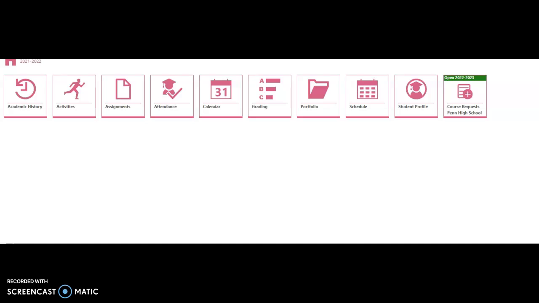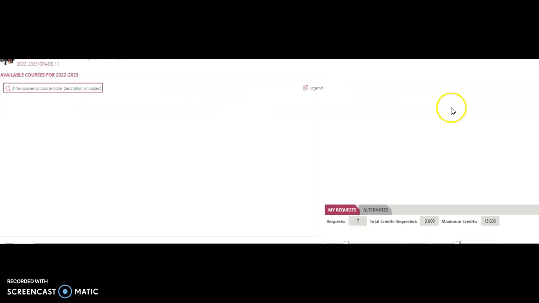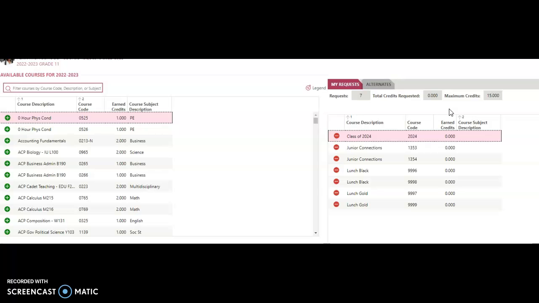When you log into Skyward, you should see several tiles across your home page, and you are going to select the one to the far right. For some of you, it may be down here. It says Course Request Penn High School 2022-2023, and we are going to go ahead and click on that. Once you select that, it's going to bring you to a screen where you can search for available courses for next school year. And then once you select your classes from this side, they load over into the right side where it says My Requests.